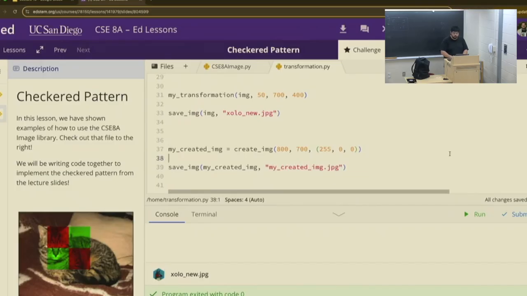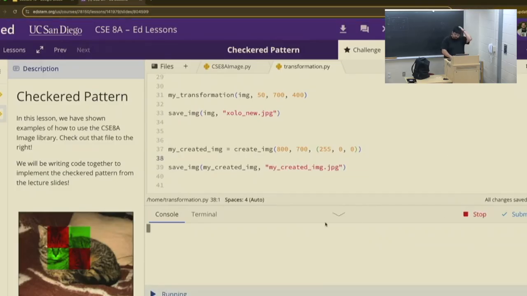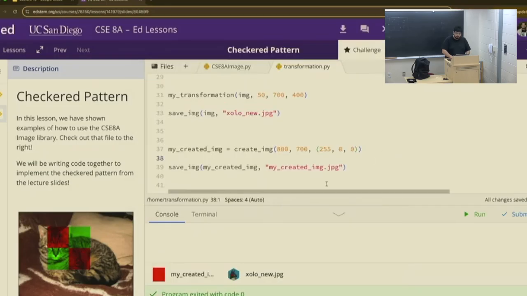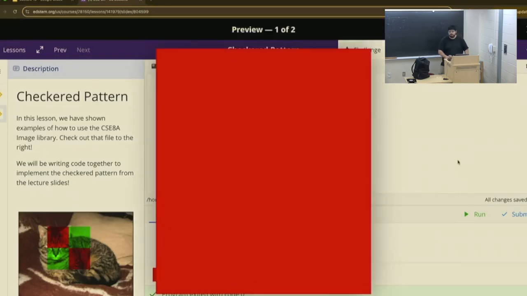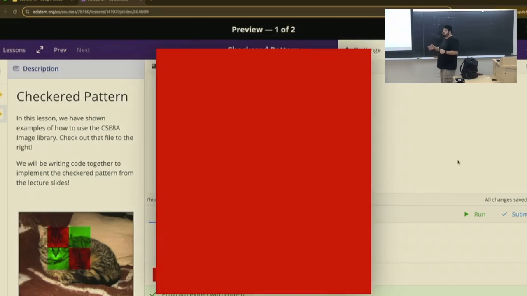So now, if we save the image to my created image, and we put, I don't know, my created image.jpg, run that. We have the thing that we created, and then we also have my created image. 800 pixels tall, 700 pixels wide, and it's totally red. That's what it'll give us.